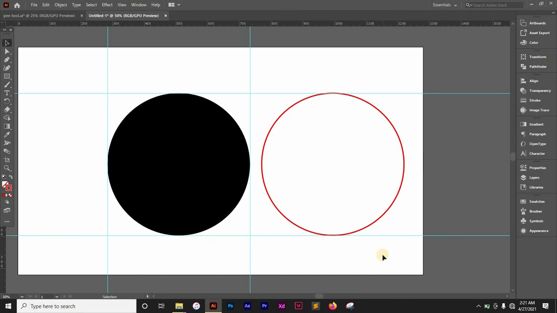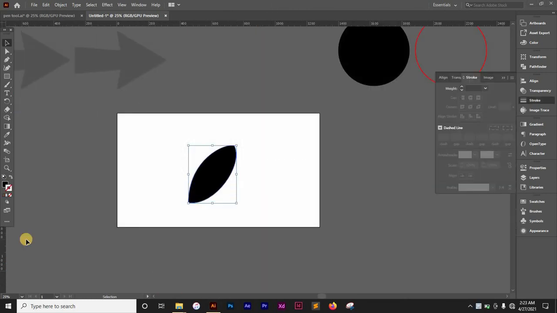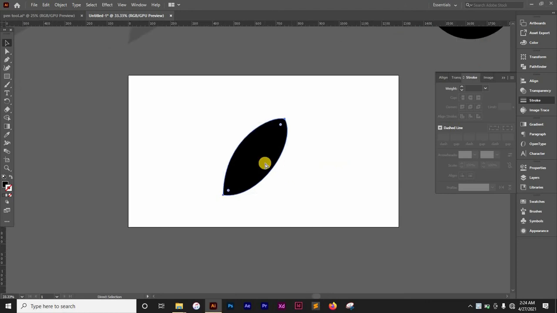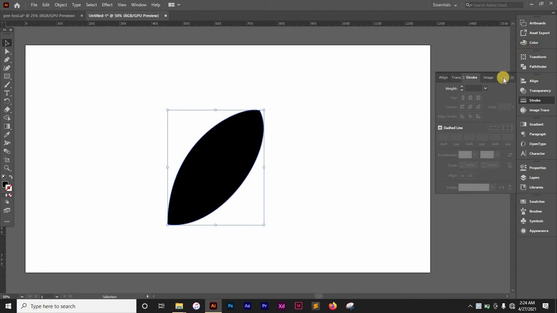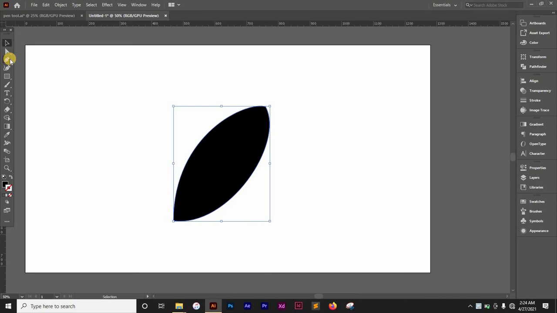So that's the trick to creating curved, perfect curved shapes. So we're going to go to creating some irregular curved shapes. So right here we have this shape which we are going to trace out using the pen tool also. So I'm going to bring up my pen tool.